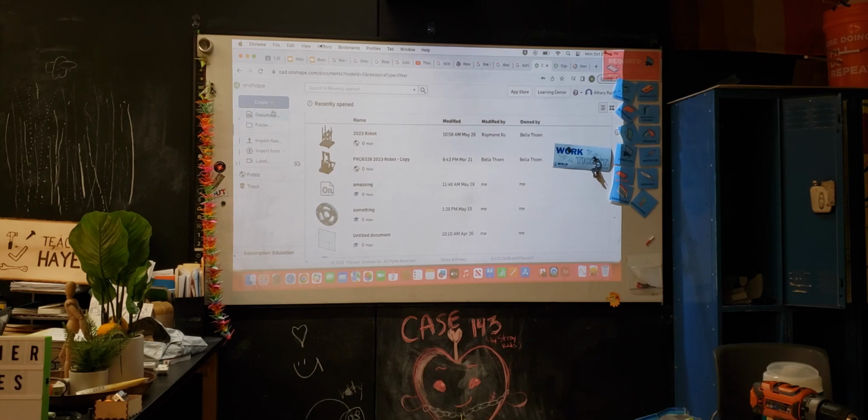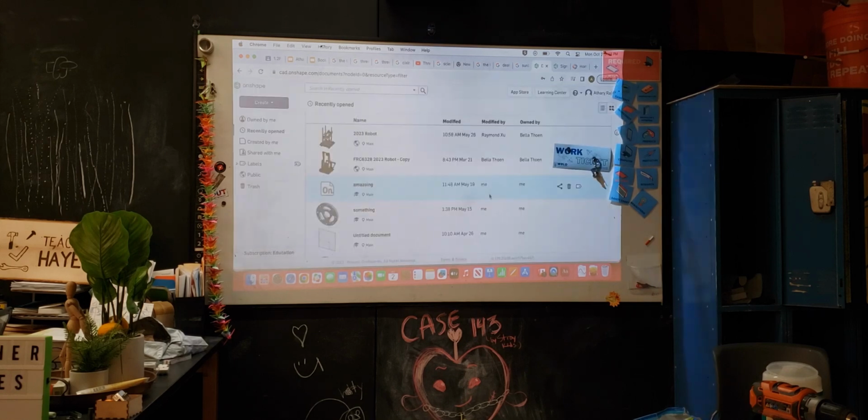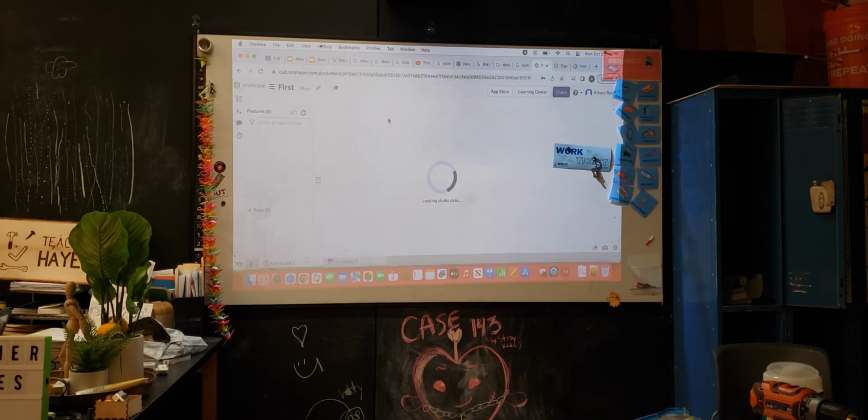So what we're gonna do is create a document, so click create, and scroll down to document. And then you can name your document anything. Okay, we'll just name it first. Create. Take a second to load.